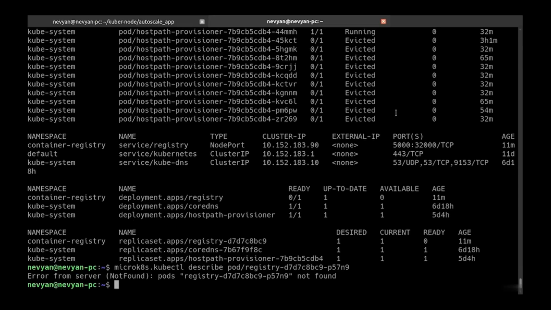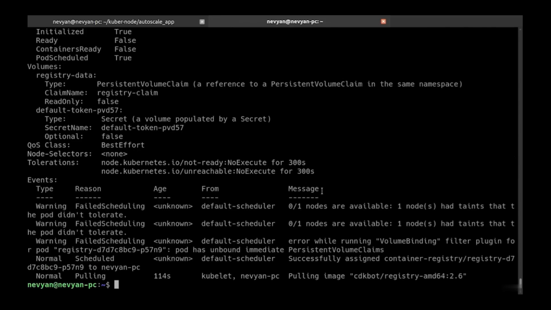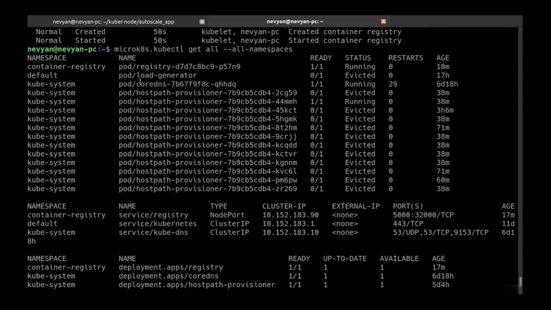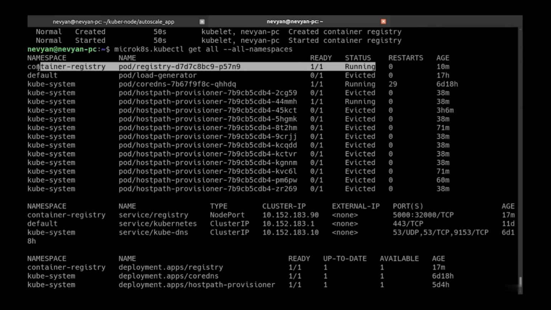Actually, we can grab the pod name of the registry and inspect with MicroK8s kubectl describe, and we paste the name of the pod here and the namespace, which is container registry. This will show us the log of what's happening in this pod. We see that right now we are pulling the image from internet for the registry. That's why we need to wait a little bit before the container gets ready, and the pod is also ready to be used. We can check this here. We see that the container registry is ready to be used.